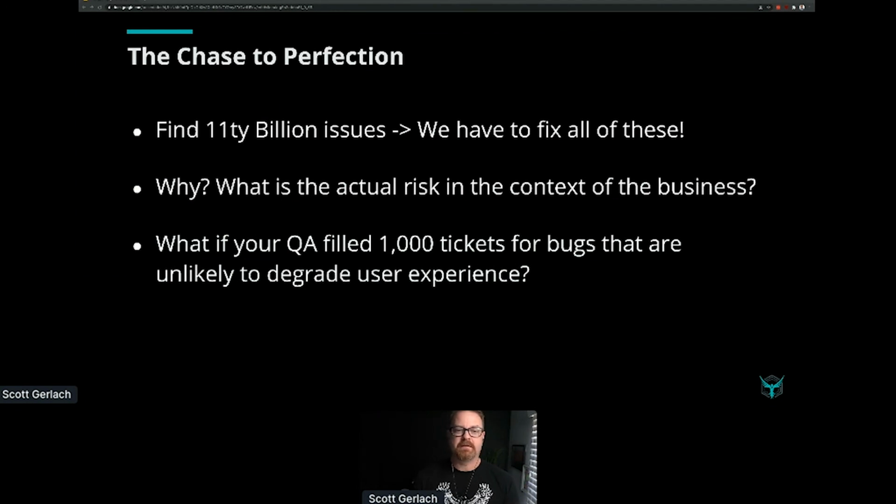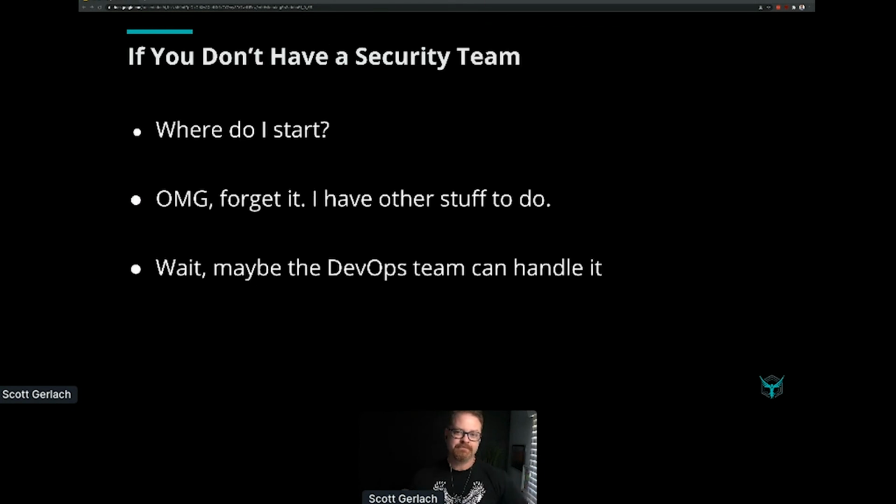So that's the problem that security teams like to pile onto development teams. Like, I found all these things to fix, all of them. We have to fix all of them now. Again, that's if you have a security team. If you don't have a security team, these things start popping in your head. Where do I even start with this stuff?